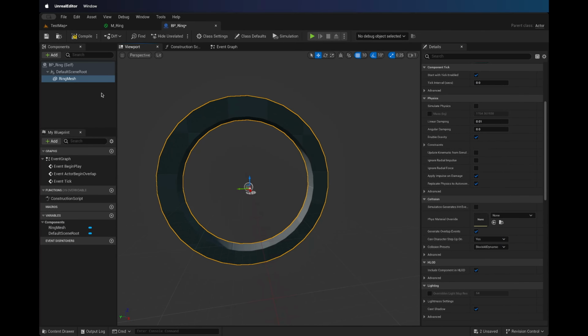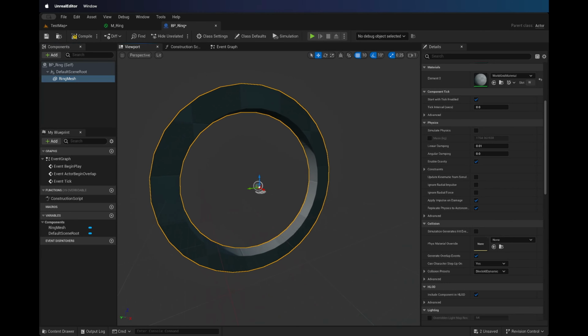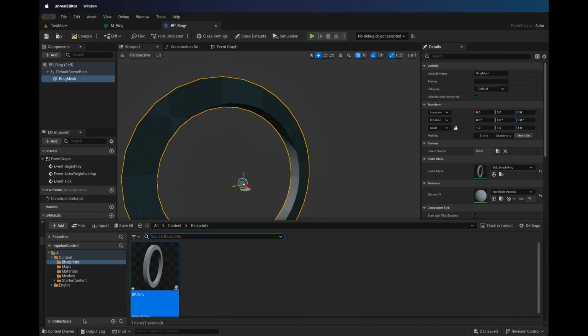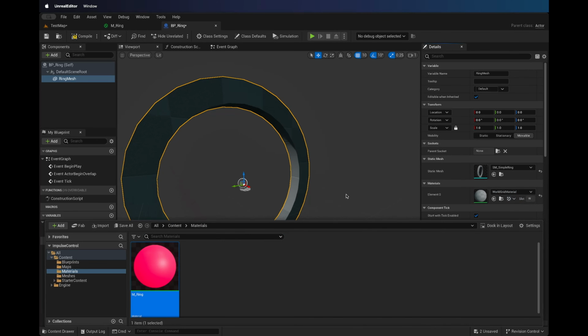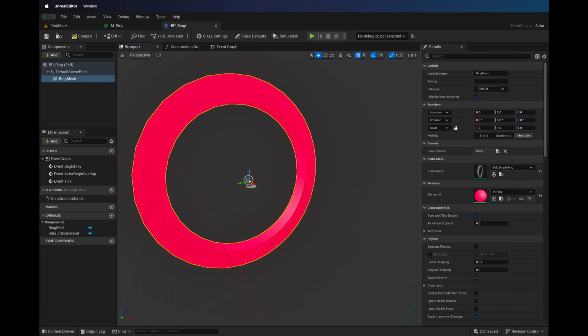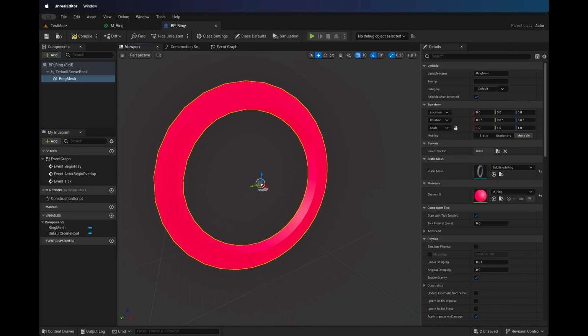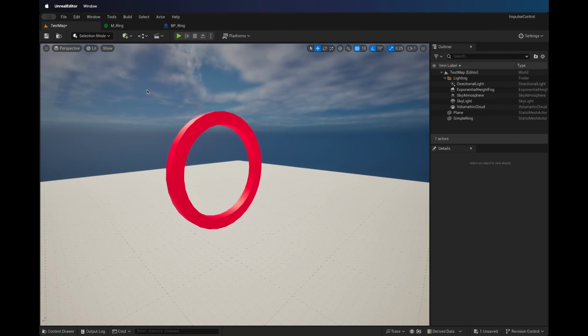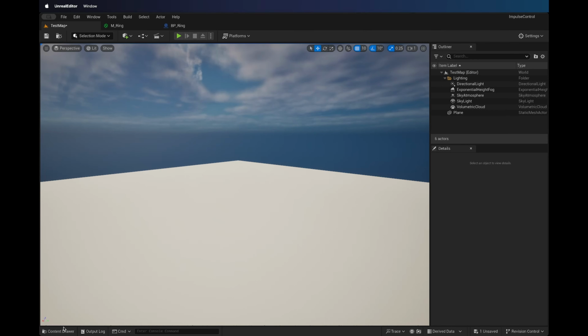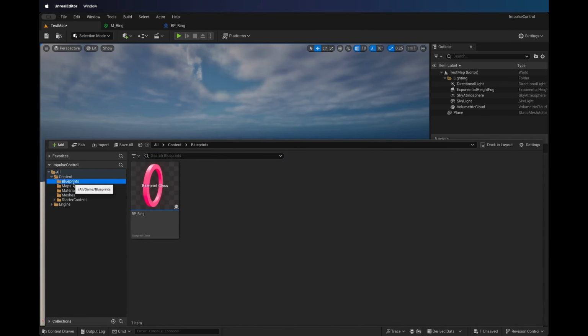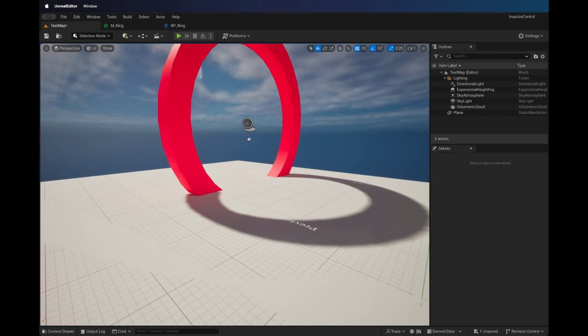Now this mesh doesn't have the material applied to it. No big deal. All we have to do is go to our content drawer, go to our materials, and drag that onto our ring. Or actually, we have to drag that over here in the elements for the material, like that. Now we have our ring static mesh. Click on save. Go back to our test map. I'm going to select this ring that was there beforehand, and I'm going to delete it. Instead, I'll go to my content drawer, blueprints, and grab that BP ring and drag that in.